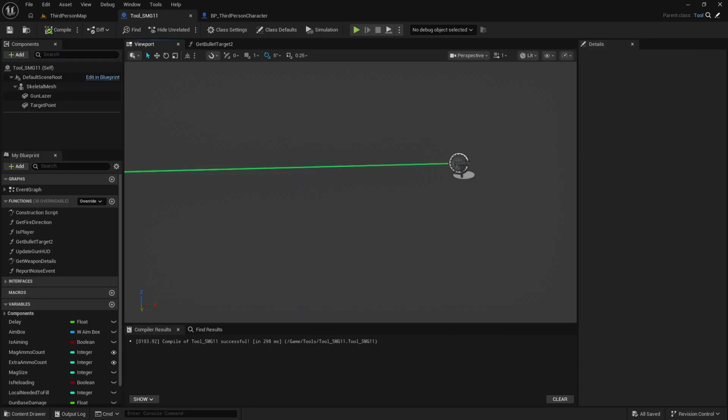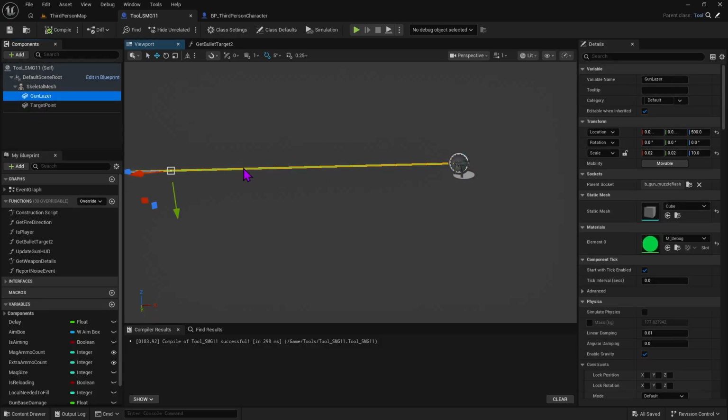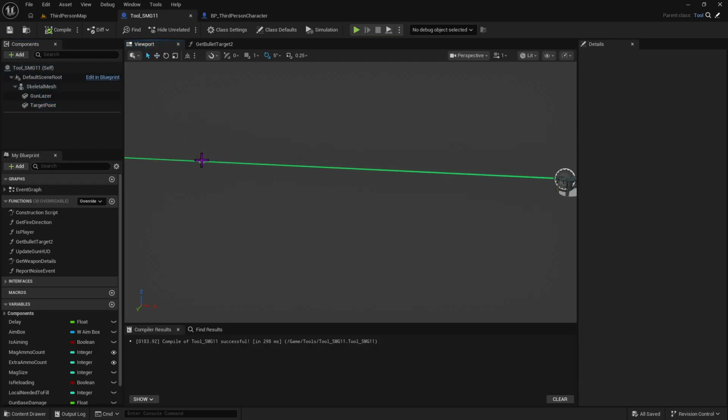The next thing to look at is the gun itself, which here I've got called tool_SMG11. We've got the skeletal mesh of the gun itself, and I've got a gun laser object and a target point object, which is this white ball. The gun laser doesn't have any function apart from being useful for debugging, so that's normally invisible. The white ball is also normally invisible, but it does have some logic used in the get bullet target function.